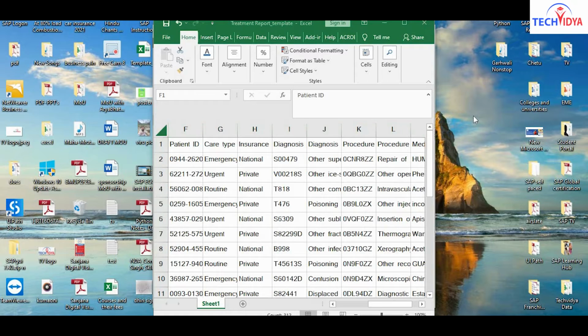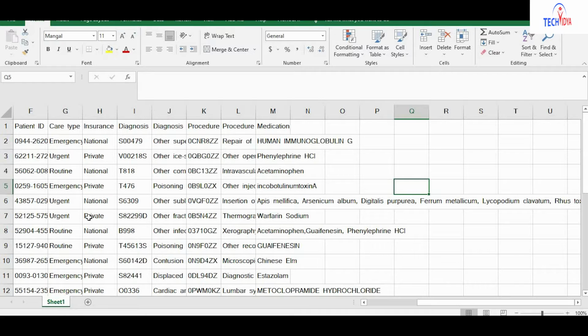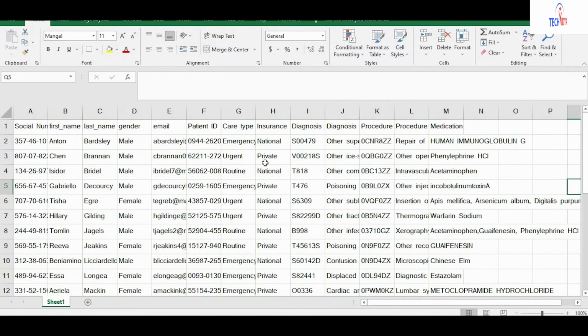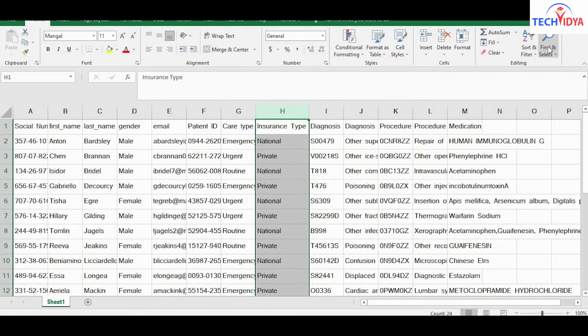So the first task is to download the daily treatment report. Then after downloading the CSV file he will open it, extract all the data and copy it into the Excel template. Next he has to filter the insurance type column and check for the customers who have taken the national insurance type. So he has to put a filter here and filter for national.